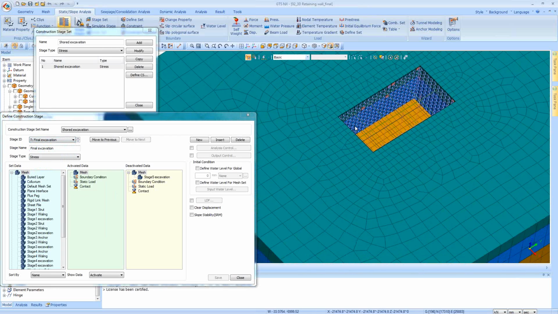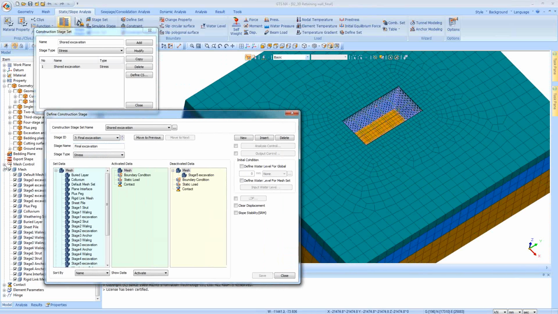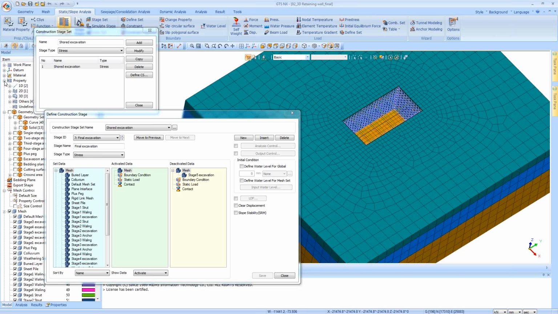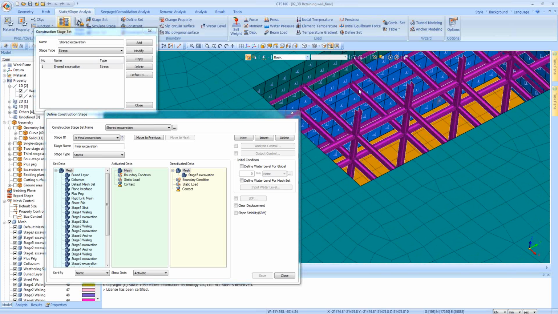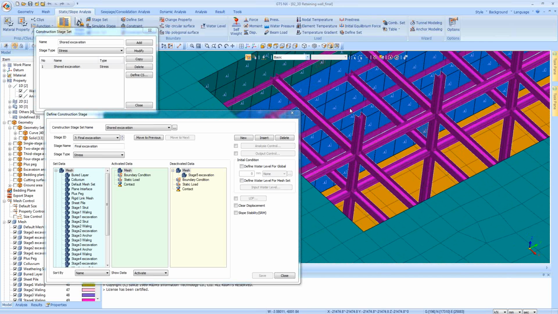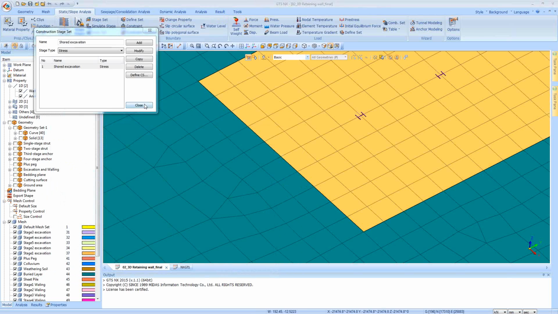Now since these are line elements but they are having beam properties, so what I will do, I will just try to show you. Yeah, with this section it looks like this. You can see that these are basically beams but defined as a line element. So this is how we define the construction stage.